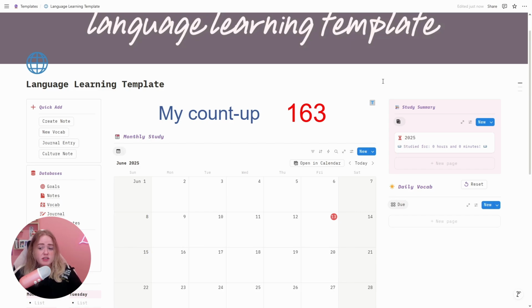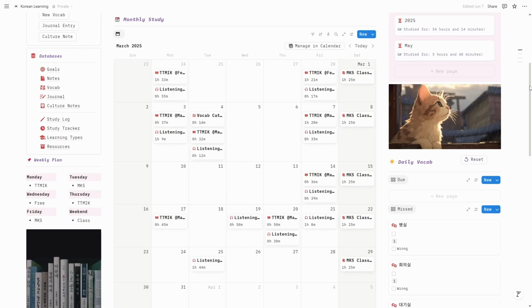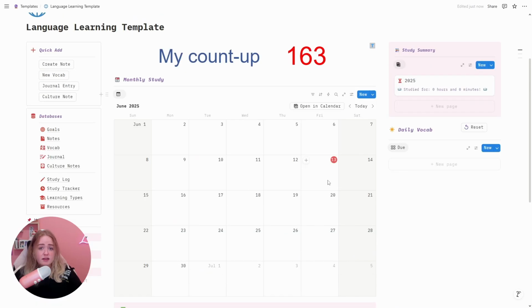Under the widget is the main area of the homepage, which is the monthly study calendar. This is just a calendar view of every session added to the study log database over here. And when you add to this calendar, it will show the session as well as the amount of time that you spent.